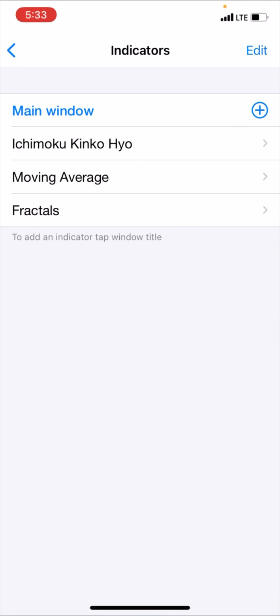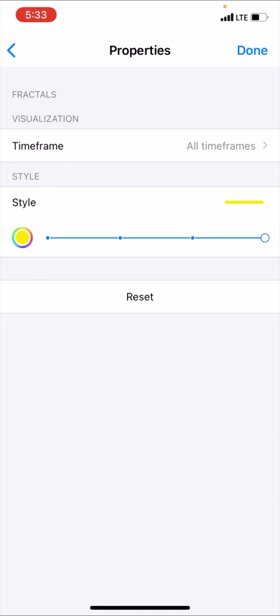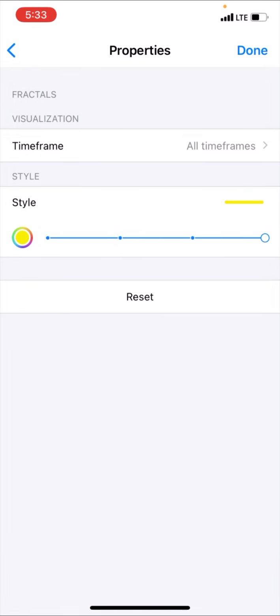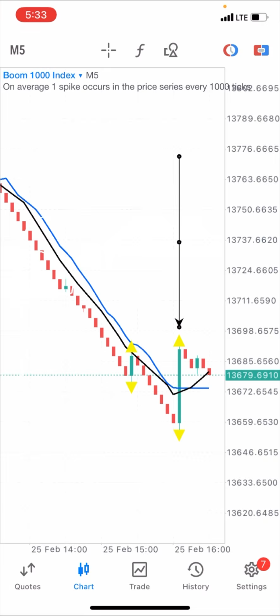All right, so the next thing you want to be adding is the fractals, right? You simply leave it at default setting, but just use the color that I'm using. Remember to use the color that I'm using. I'm using yellow color right now. You can use that or any other color you want to use, but make sure you follow what I'm saying correctly.